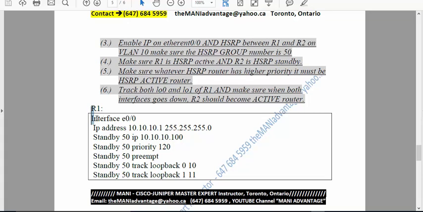Just look at this, guys: Ethernet 0/0, IP address, standby 50. So this IP address is the virtual router IP. There's a reason I'm putting 120 priority. By default it is 100. I'm preempting. What is preempt? If you come to class, you will know the meaning of preempt.